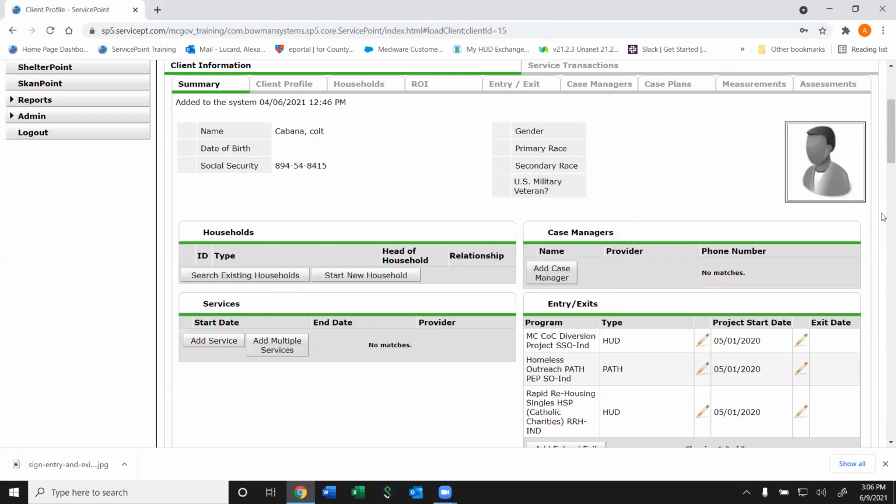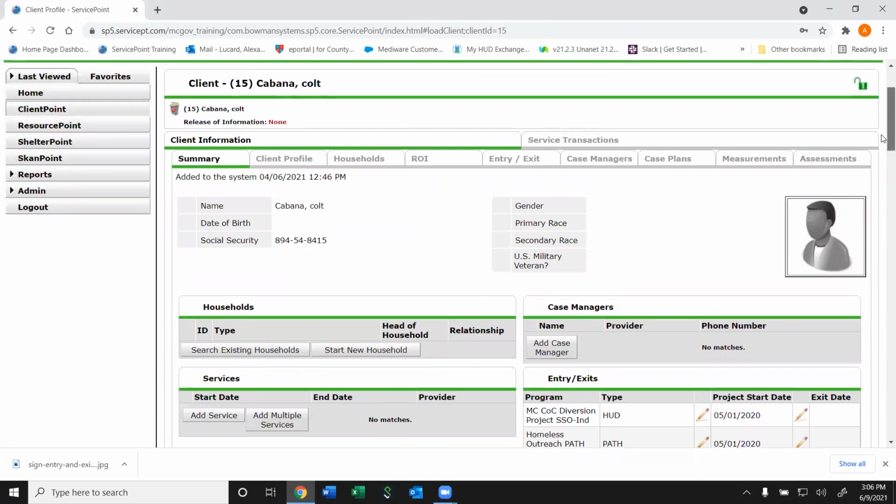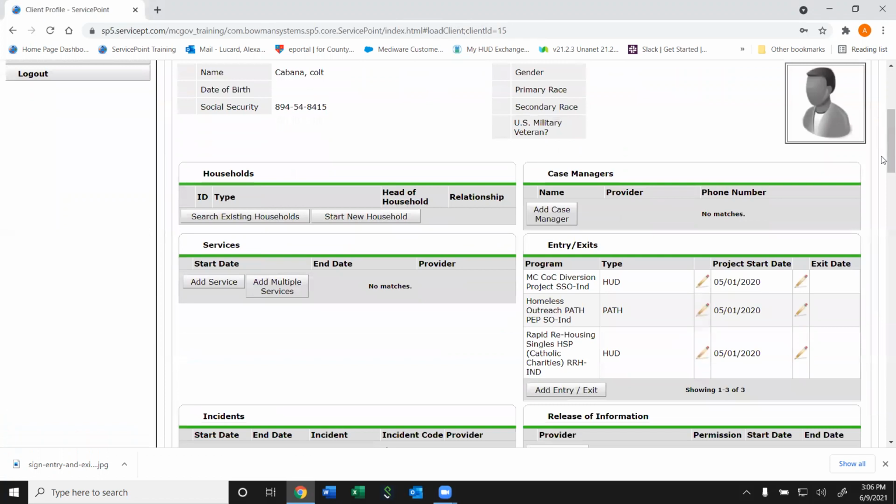We don't have to worry about backdating. And we're going to go into the entry exit tab. Now, I've created three different versions. I've done an HSP rapid rehousing program. I've done a PATH entry and a diversion entry for him.